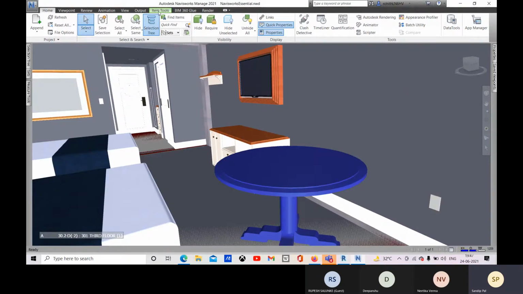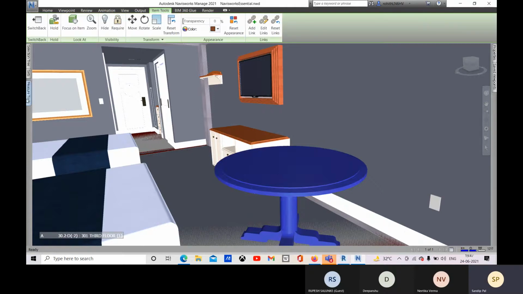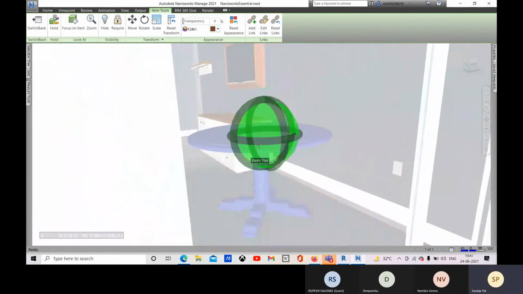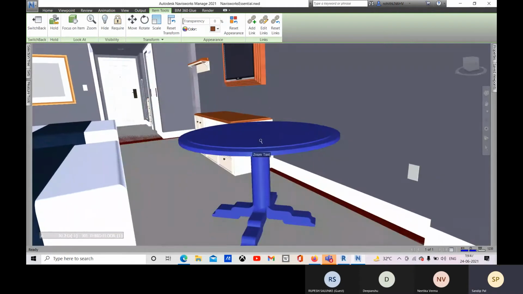this item tools window will be activated. Generally, if nothing is selected, this item tools tab will not be there. It will only be available when you select any item. Here you can see that we have this many options. So let me come back to that zoom again.